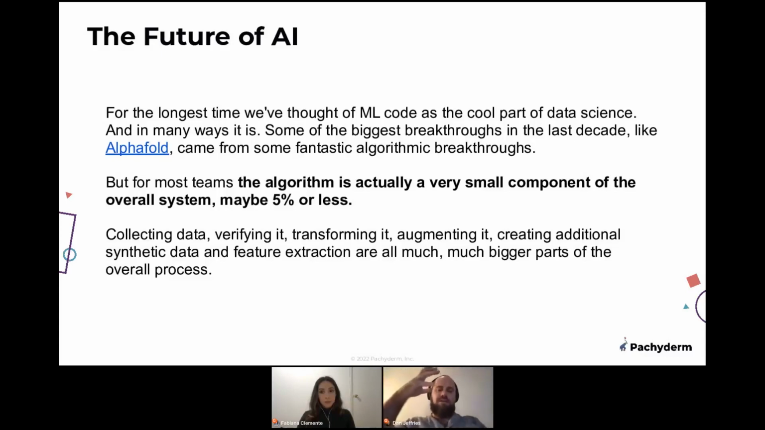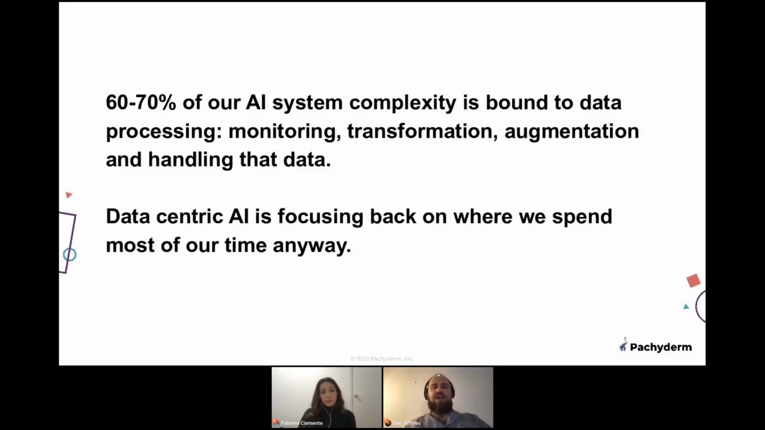You're not going to update the algorithm. You're going to focus on making that data set better: verifying it, transforming it, augmenting it, adding to it with synthetic data, and that makes your feature extraction better. It makes the overall process better, and it unifies your team. To me, this is 100% the future of AI. And again, 60 to 70% of AI complexity is bound to the data processing, monitoring, augmentation, and handling. Data-centric AI is really just focusing back where we spend most of our time anyway, right?